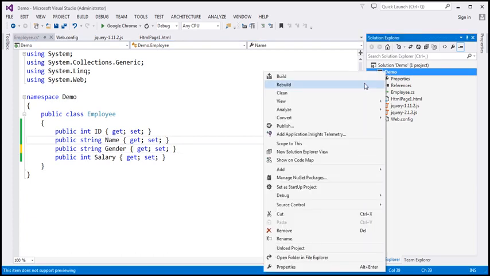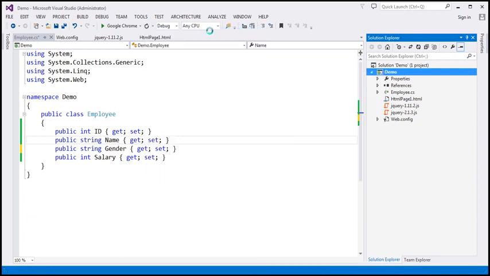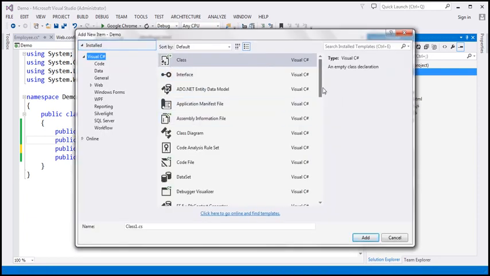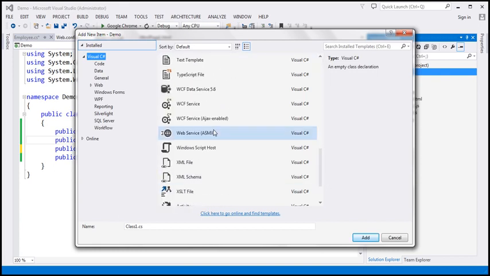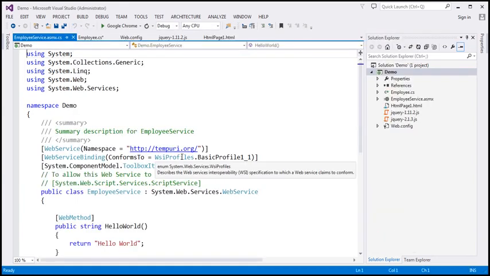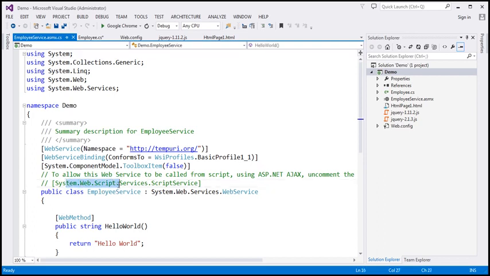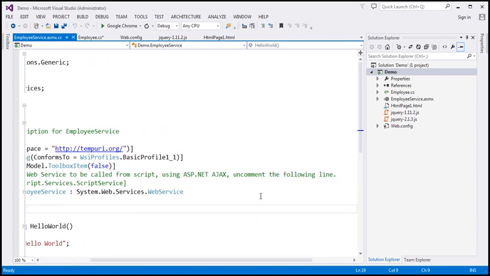So let's go ahead and add a new item, and if you scroll down, we should find web service. And let's call this web service employee service. Now we want this web service to be called from JavaScript. If that's the case, you have to uncomment this attribute system.web.script.services.script service. Look at the comment right here. To allow this web service to be called from script using ASP.NET Ajax, then uncomment the following line.